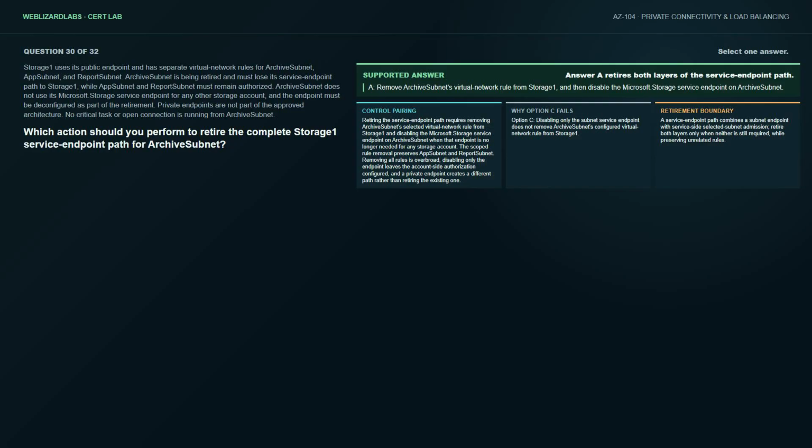Disabling only the endpoint leaves the account-side authorization configured, and a private endpoint creates a different path rather than retiring the existing one. A. Remove archive subnet's virtual network rule from storage 1, and then disable the Microsoft.Storage service endpoint on archive subnet. Option C. Disabling only the subnet service endpoint does not remove archive subnet's configured virtual network rule from storage 1.